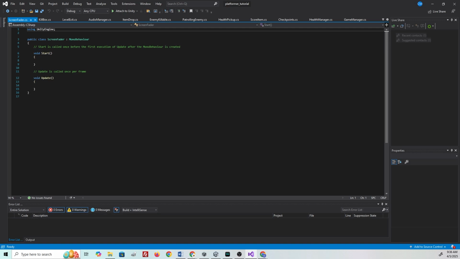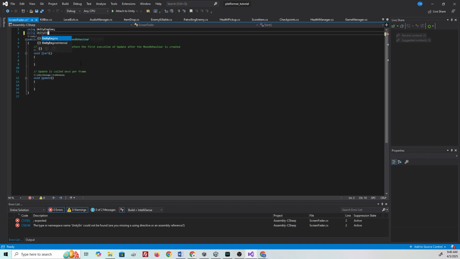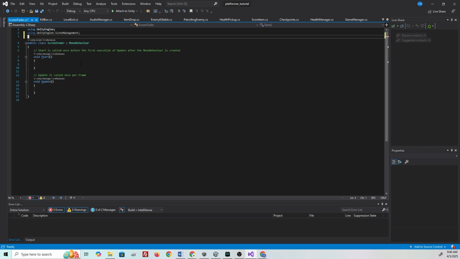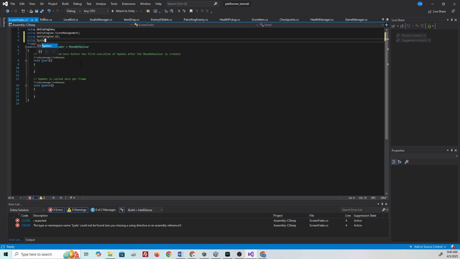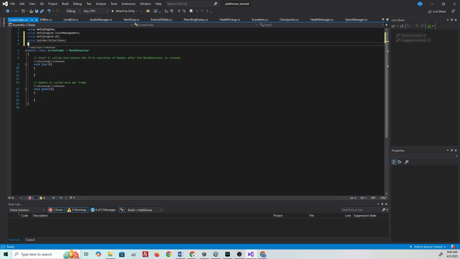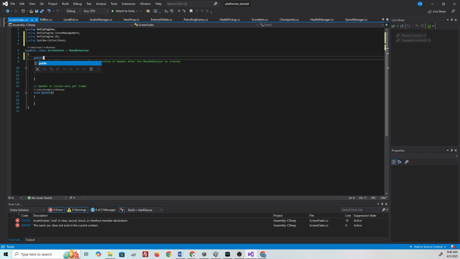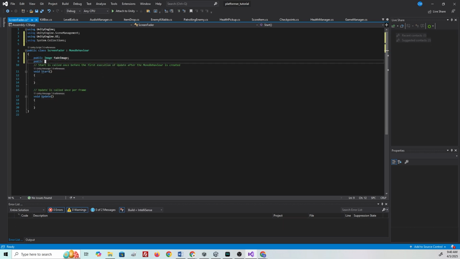Open it up. Now in our ScreenFader.cs script, we've got to use a few things: using UnityEngine.SceneManagement, using UnityEngine.UI, using System.Collections, because we're going to need that as well. We're going to need a few variables: public Image fadeImage, public float fadeDuration.